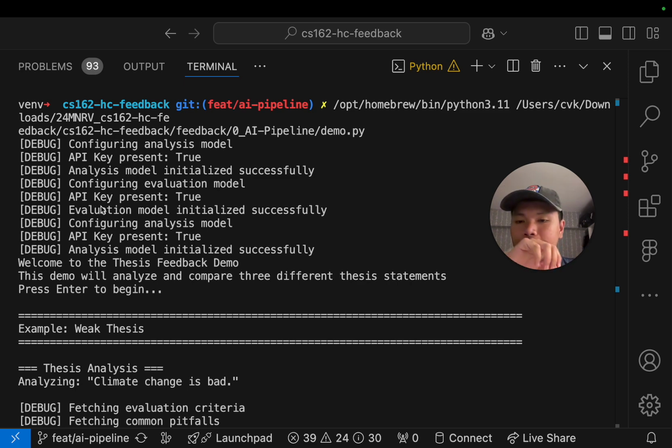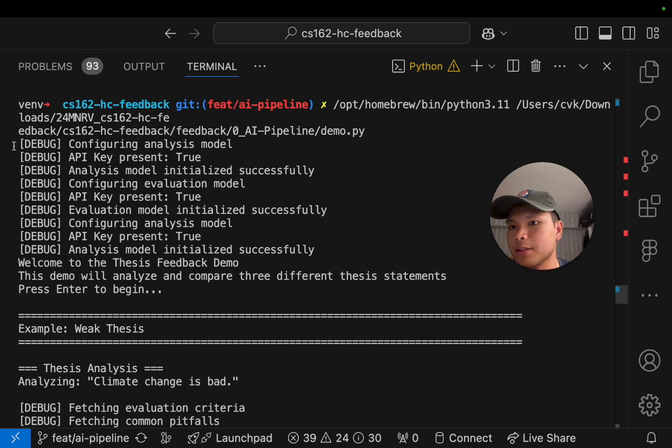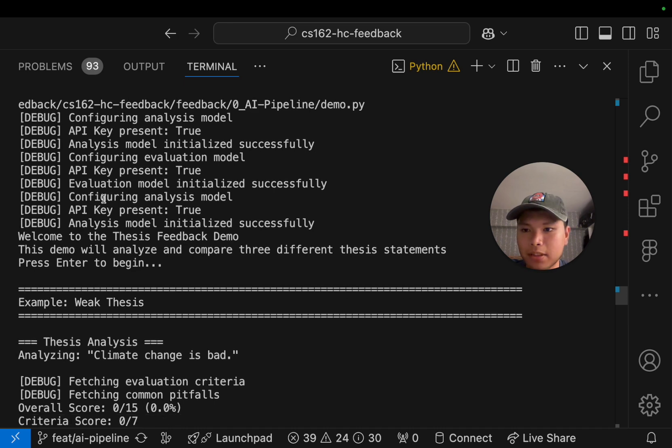What we have here, first and foremost, of course, are debug print statements. And yes, I know there is an actual logger, but I'm more comfortable with this for my level of capabilities. So first we're configuring the analysis model, checking if the API keys are present, and then boom, successfully initiated. Then the evaluation model: API key present, and evaluation model initialized successfully.